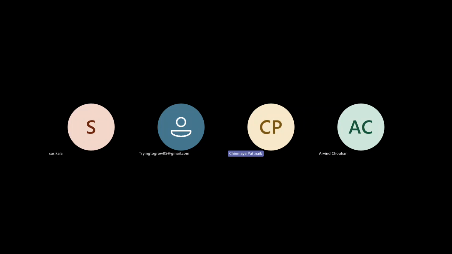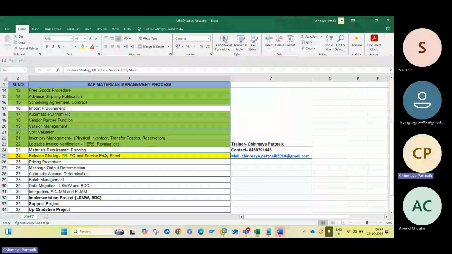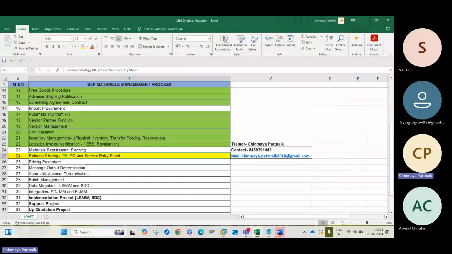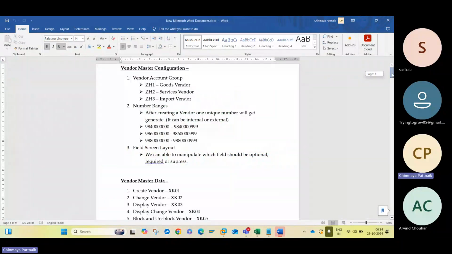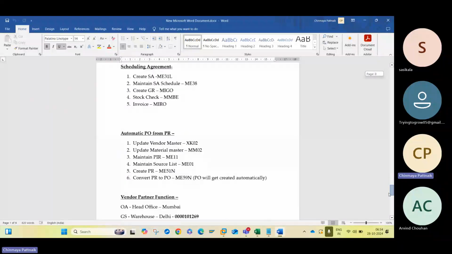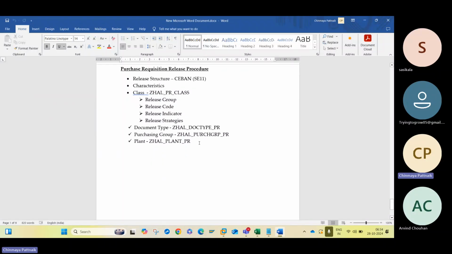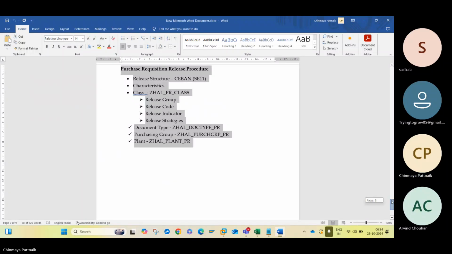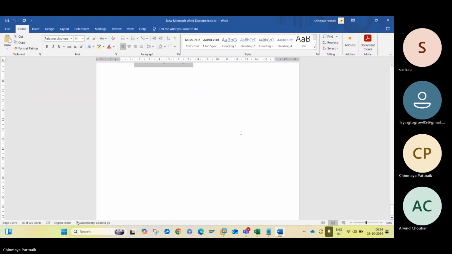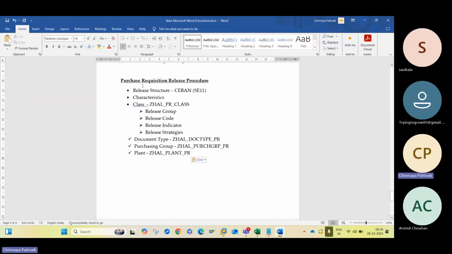In the last session, we completed what is called the purchase requisition release strategy. Today, we are going to discuss the purchase order release strategy. As I already showed you how to implement the release strategy for purchase requisition, today we will define and execute it for purchase order.